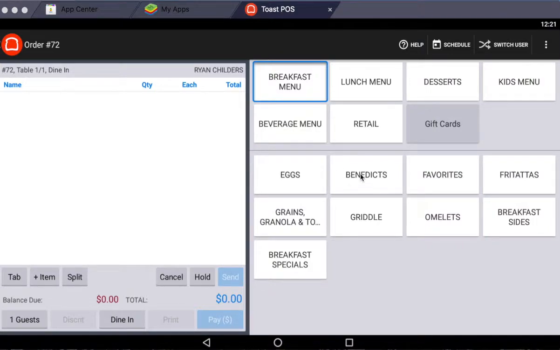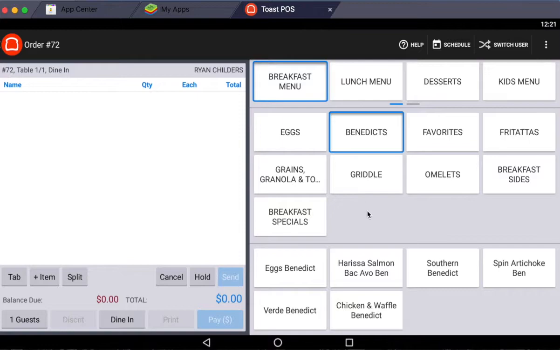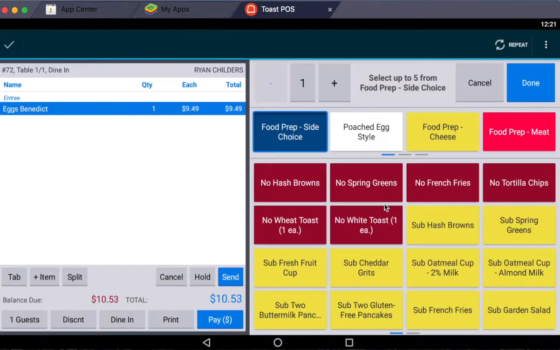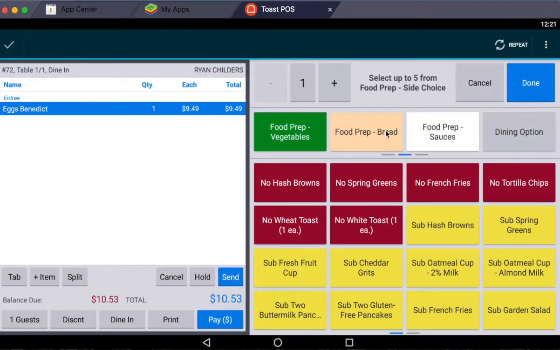So I'll start with a Benedict. Now, you used to have the food prep modifier available, and it had a whole list of meats and cheeses and vegetables and toast all under one list. But for inventory purposes, we've had to change the setup. So instead of all of those items being under one list, we've made a list for each category.